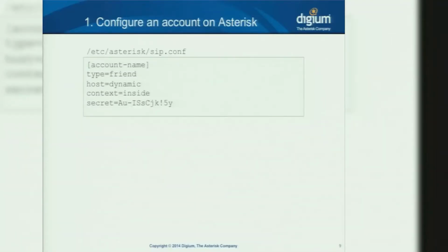So let's look again at our example here. Context equals inside. So we know a context is a container of functionality. It's a section or a big chunk of your dial plan. What we're defining here is what part of the dial plan this phone can dial. So this assumes that I have an inside section header in extensions.conf. That's my inside context. And any extensions in that section, those are the only extensions that this phone can dial. So that's why we're defining this here in sip.conf. Any questions there?